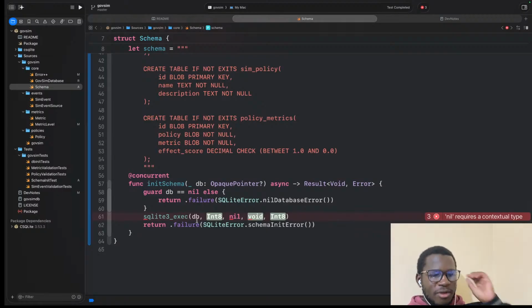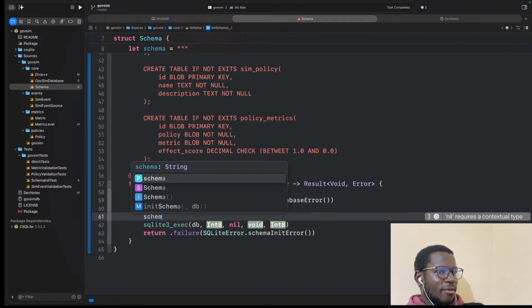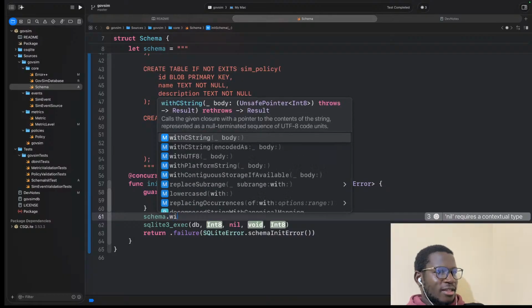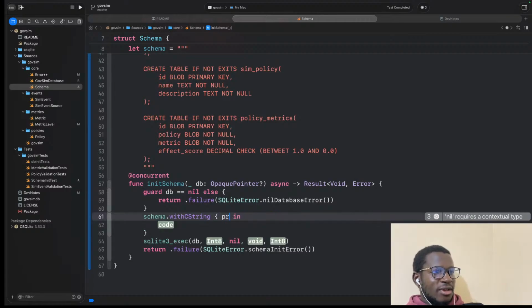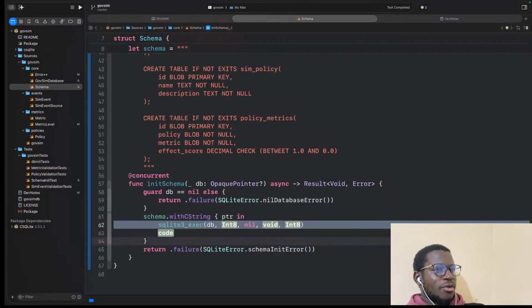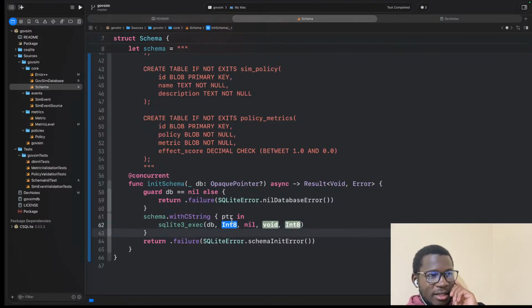Of course, there's a bit of complication because the Swift string and the C string are different, and I think from the other stream we learned that there's this utility function that we can call with string, and this will have the pointer to the string, and we can now execute the query within that closure, and we'll be able to pass this pointer wherever it's needed.